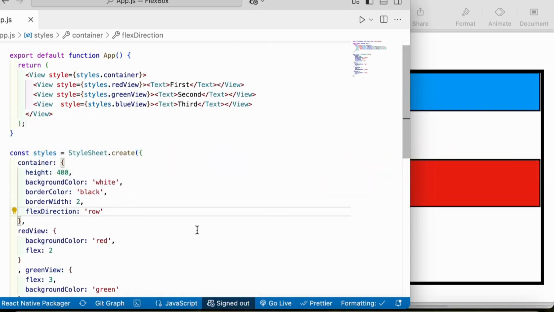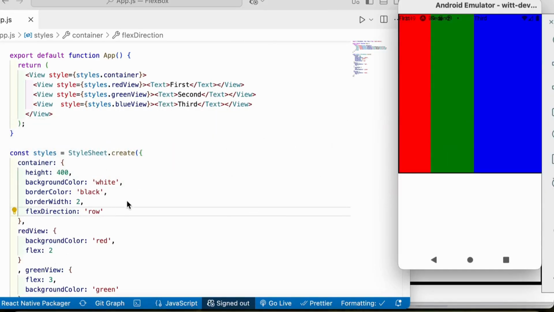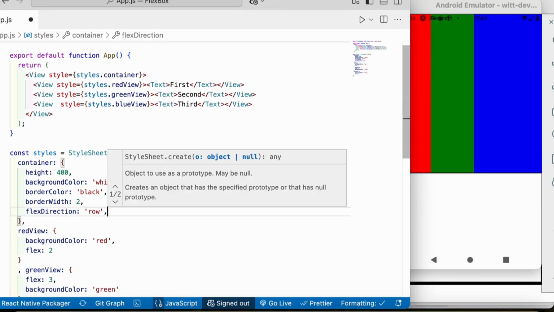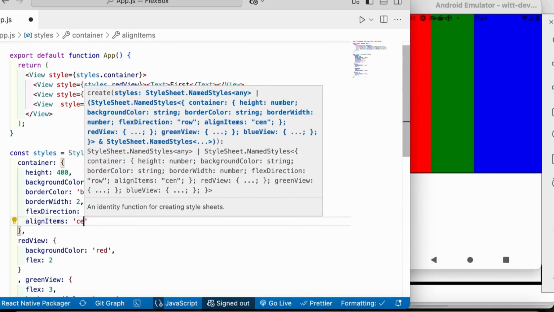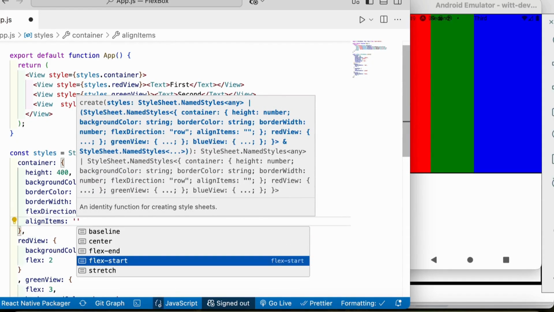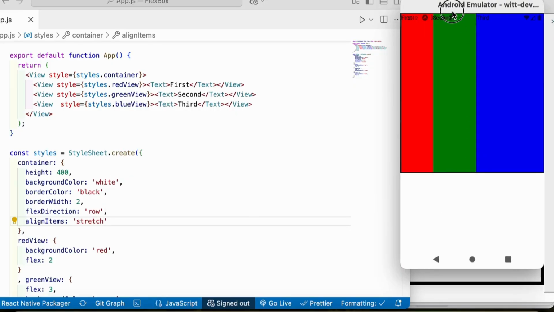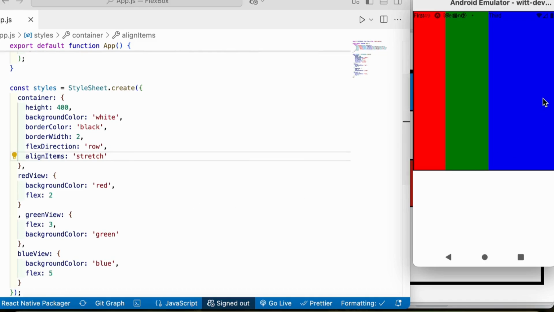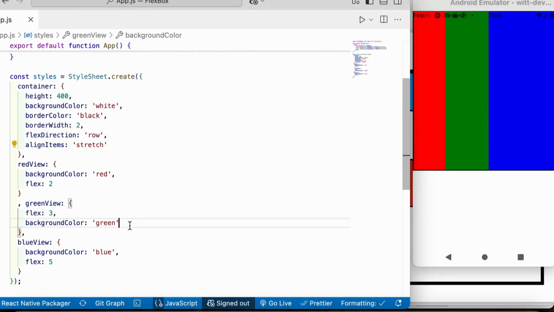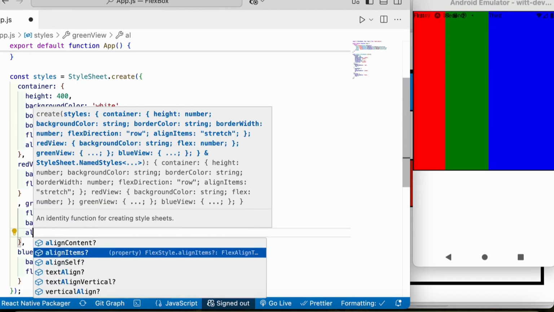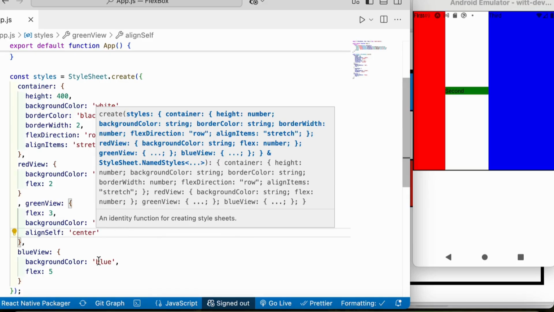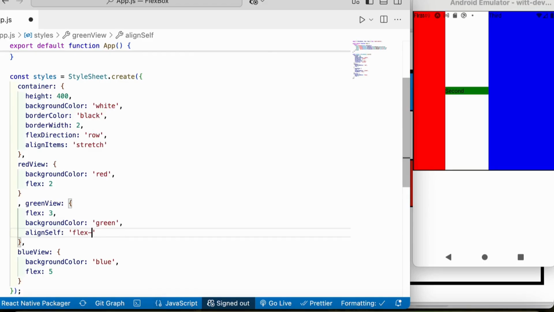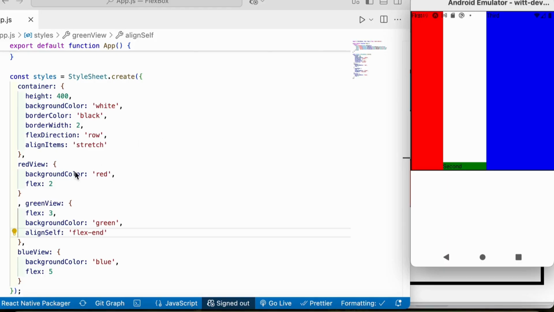So let's test that in this example. I have alignItems for the container. By default it is stretch for all of them, which is as you see in here. Let's say I need the green view to be at the bottom, ignoring the stretch alignItems value. So I could say here alignSelf, and I could specify it to be, let's say, center. All good. If this is flex end, this is at the bottom of its container, ignoring alignItems stretch.